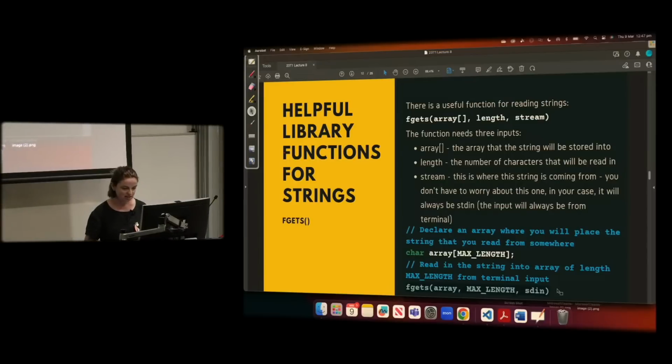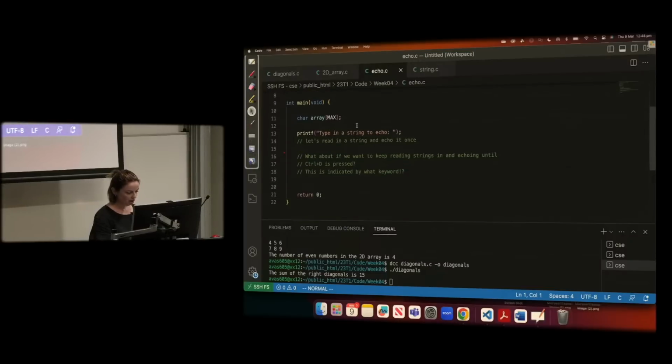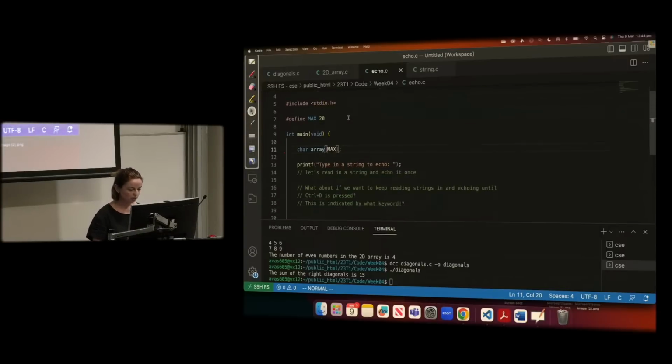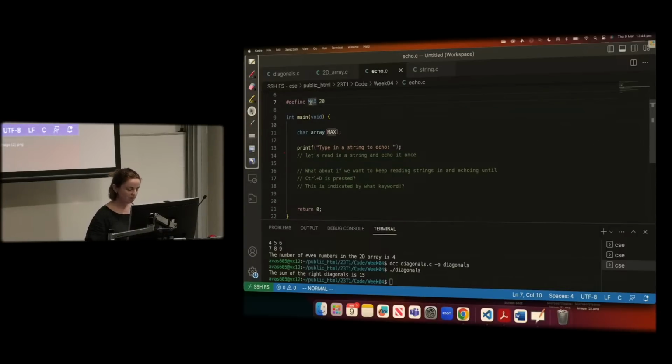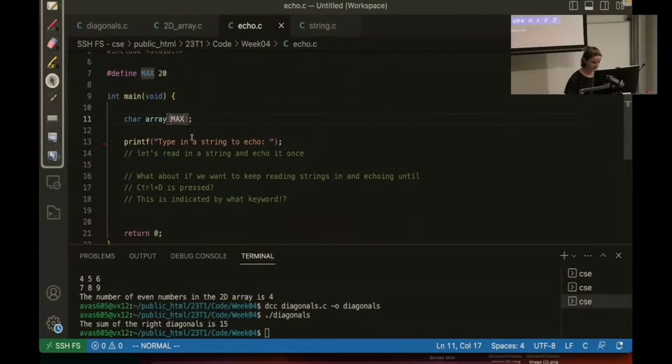All right, so I think maybe we do have time to use the function. Let's use the function quickly, and then we'll take a break after that. Okay, so let's say I've got something that looks like this. I've got a little main function. I've declared that a maximum size is 20. I've got a char array, so an array of characters, and the size of it, which is size 20.